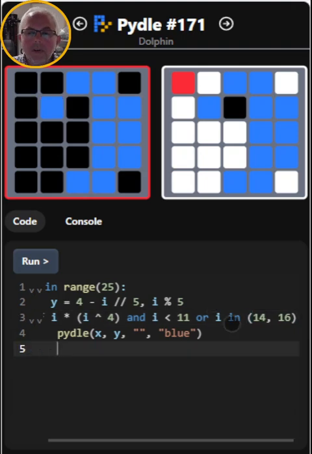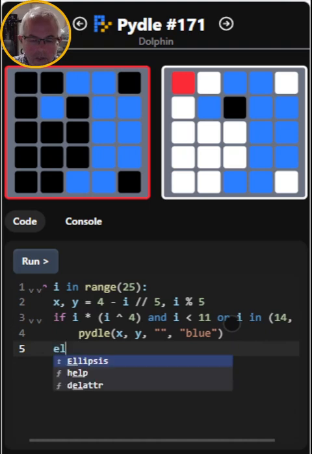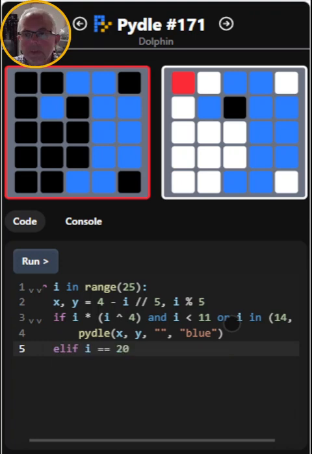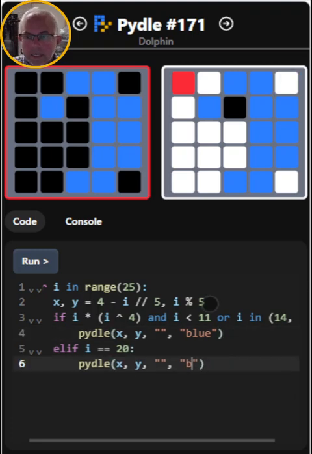Now for the red ball, the aleph, and that is at pixel number 20. So you can see that's 0, 5, 10, 15, 20. Do it red. Okay. And now just the whites.